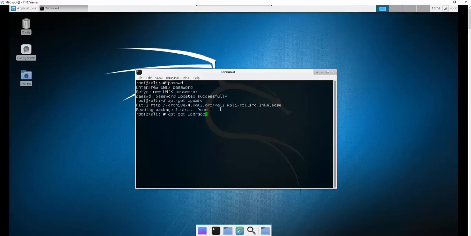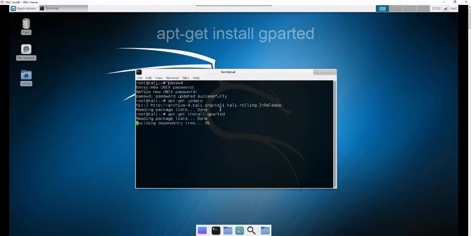We're not going to do that right now, but upgrading sometimes could take up possibly more than the 3 gigabytes of data that you have left on the SD card. So you could run into some problems. So first we actually want to resize the partition, and in order to do that you want to install gparted. So apt-get install gparted.